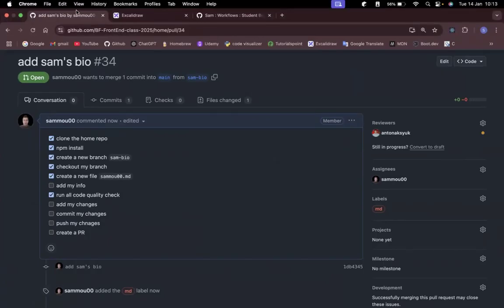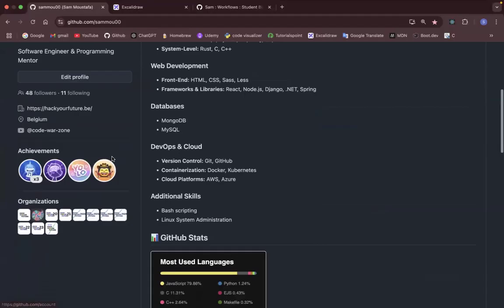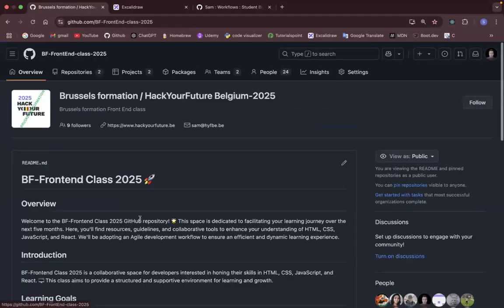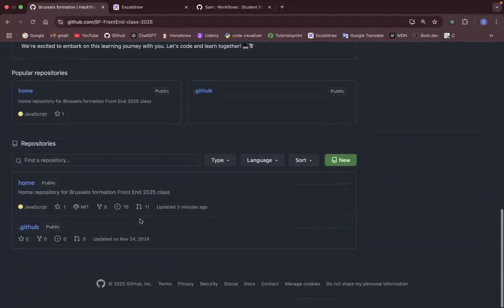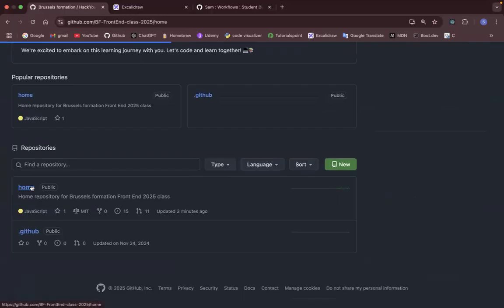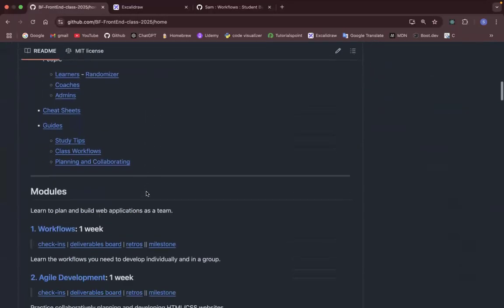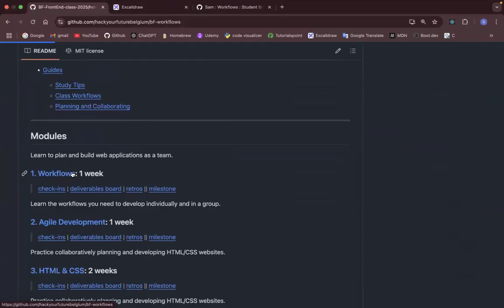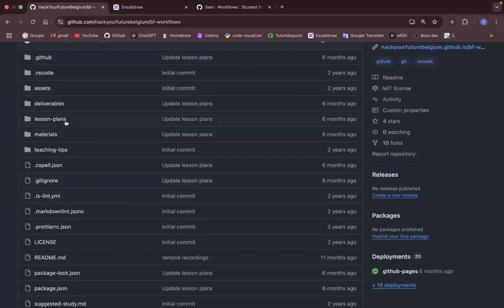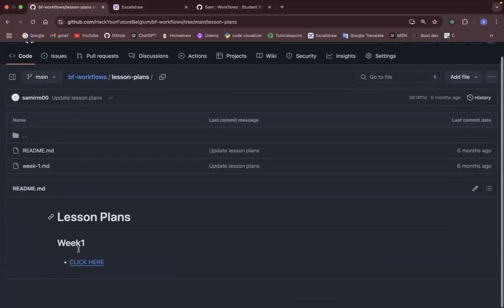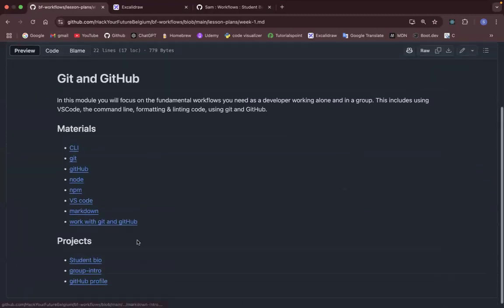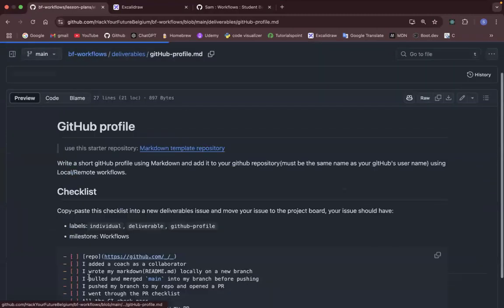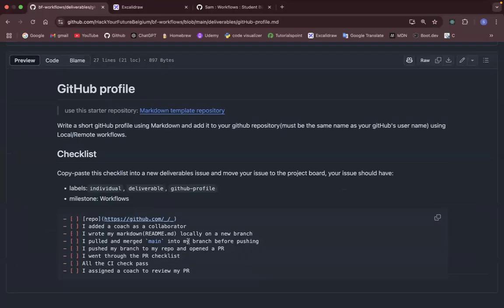So what is GitHub profile? It's very similar to what you have done in the first project. So let me click on that. Let me go to home. Let me go to workflow. And if I go to lesson plan and I click on this one, as you can see, we have GitHub profile. If I click on this one, you will have the same, as you can see.